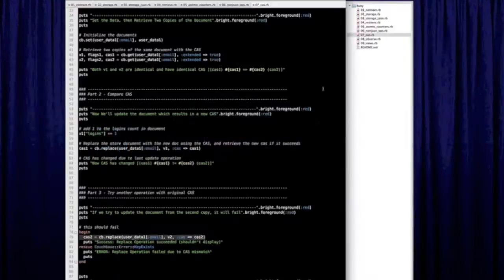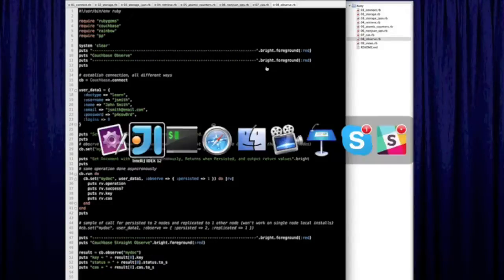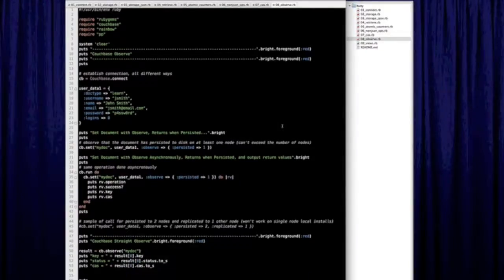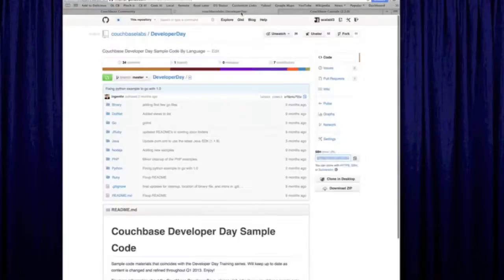Just to point out, maybe we do have the observe. Of course, you can't demo the replicate-to if you only have one node of Couchbase on your laptop. So there we go. Again, this is at github.com/couchbaselabs/developer day, and you can play around with these files for all the operations.